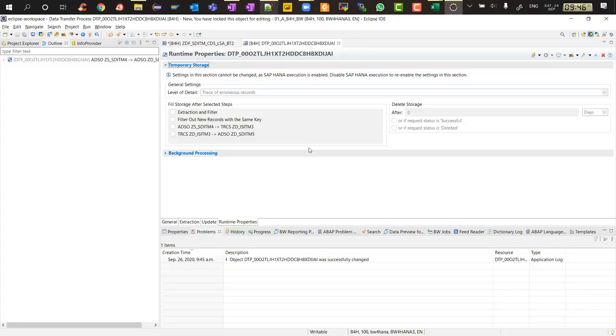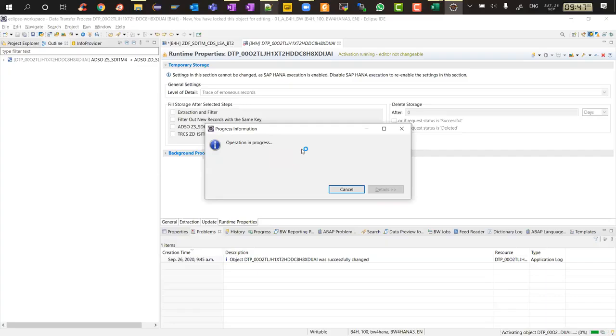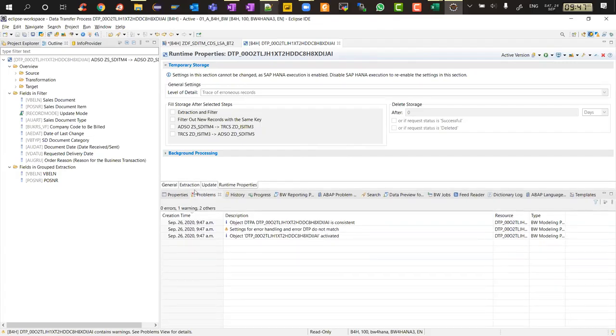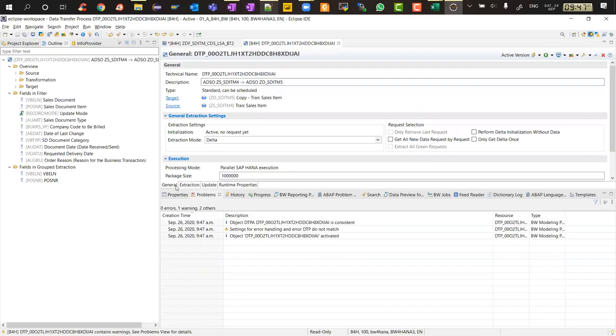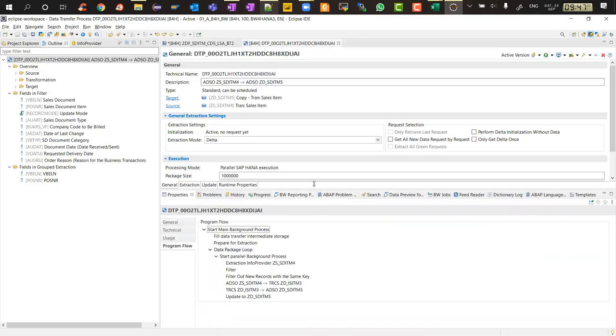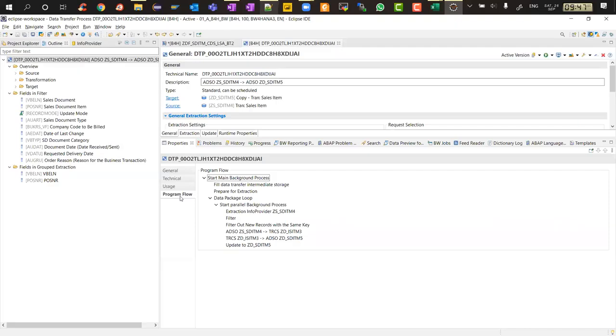Because, for example, there are millions of records and there are different stages in the DTP. Let me activate this and I'll show you what I mean by the stages of the DTP. When you run the DTP, it creates certain milestones. That means milestone number 1, done or not, milestone number 2, done or not. And where can you see all these milestones? You can see them in the DTP properties view, and there is something called a program flow.